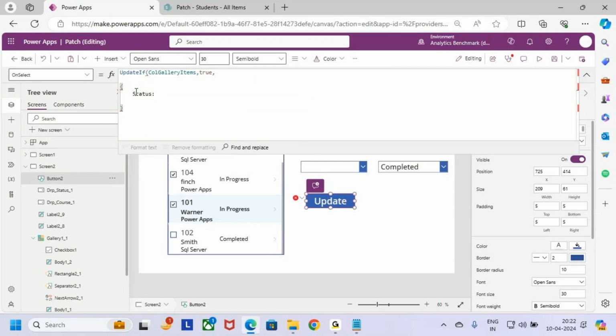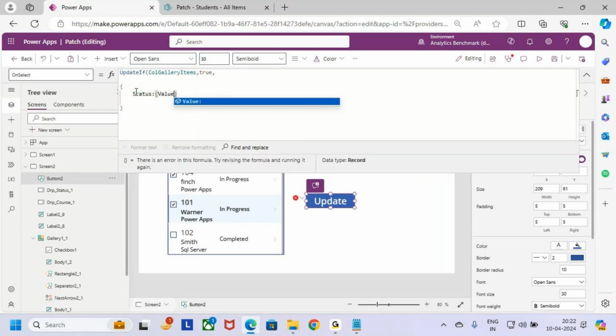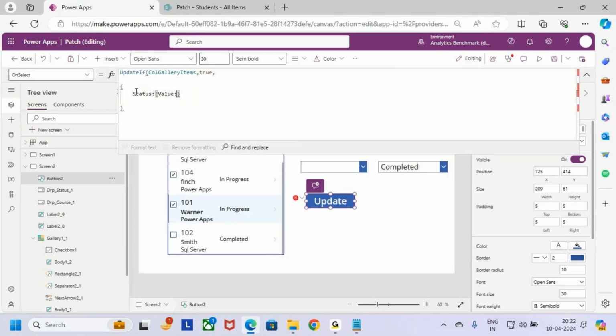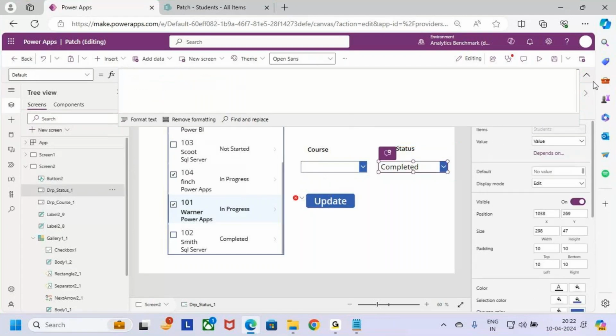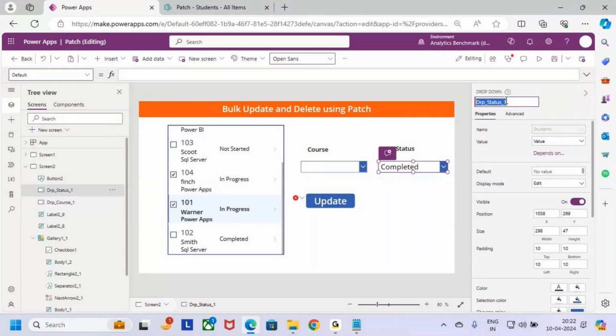So status is what kind of column? A choice column. Whenever you are updating a choice column, use Value. So what value do I want to update? I want to update status to whatever value you are going to select in the status dropdown. That value I want to update here. So copy the name of this control.